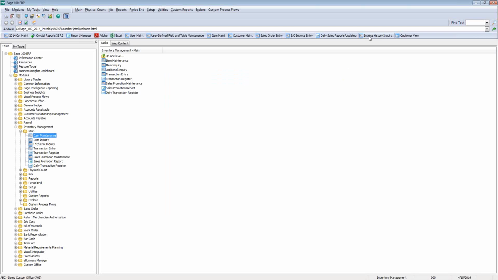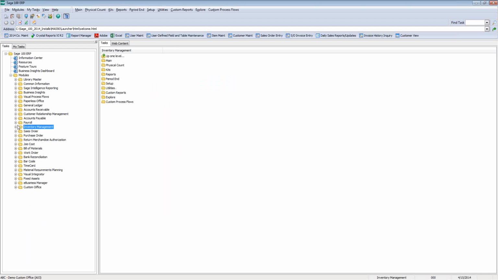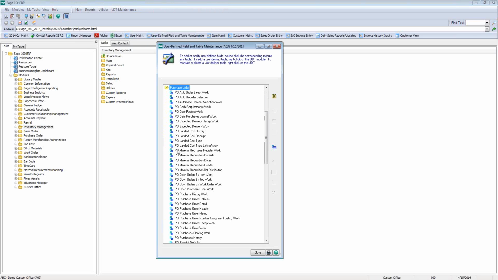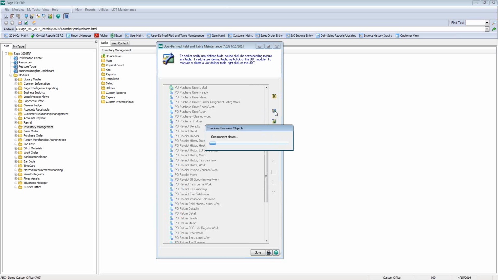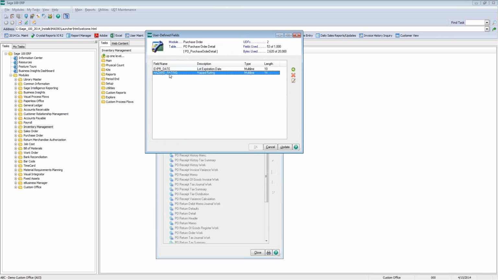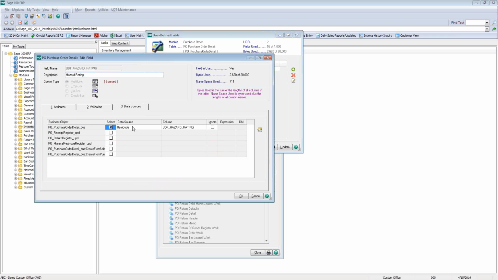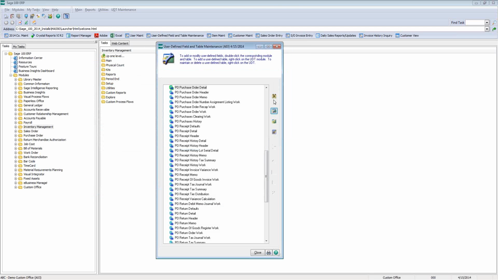So now what we're going to need to do is get over to the purchase order tables. So we'll come over here, and we'll find the purchase order lines, and those are in the detail, PO purchase order detail. There it is. Let's take a look. Here's our hazard rating field from the item master. Let's see how we flowed it. Basically, it got it right out of the item code. We also added it to the PO work table. Take my word for it.